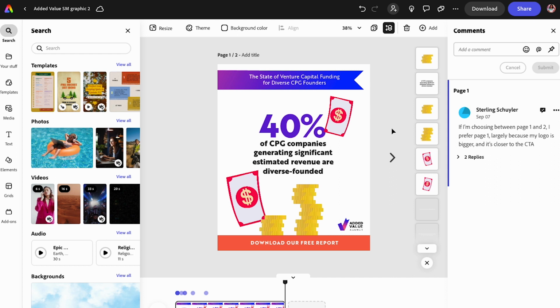and Sterling will be able to give me some feedback on this graphic. And she let me know that she preferred number 1 versus number 2. And so this is how we were able to easily come to a decision without having to send a ton of emails and other file imports and exports.